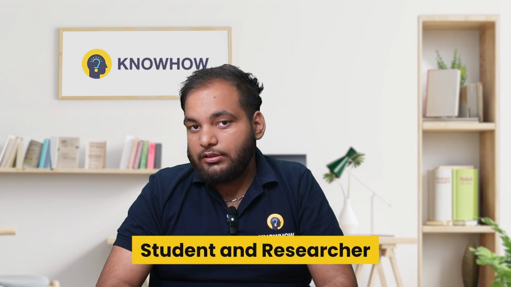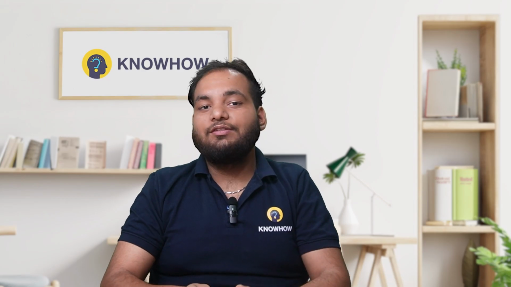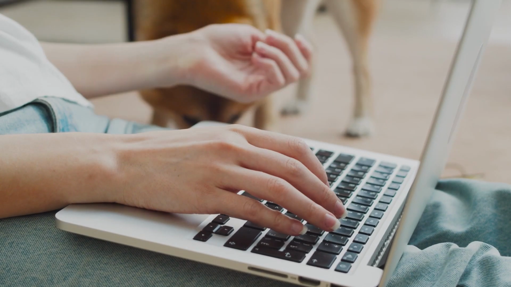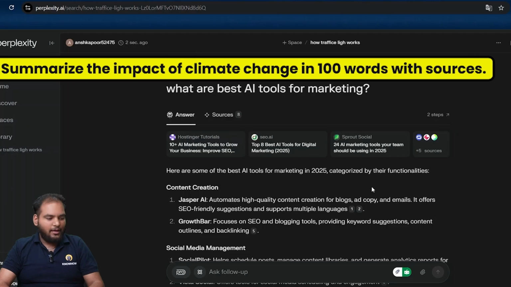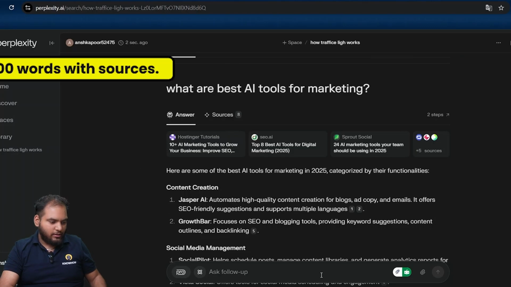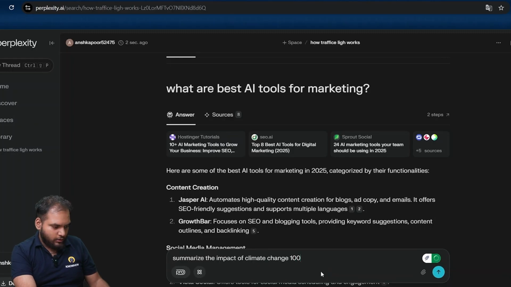First, for students and researchers, your ultimate study hack is here. No more Wikipedia rabbit holes. Get straight to the point, trustworthy answers with verified sources. Second, ditch hours of Googling. Get research papers summarized and analyzed in depth in seconds. Try this prompt. If I say, summarize the impact of climate change in 100 words.